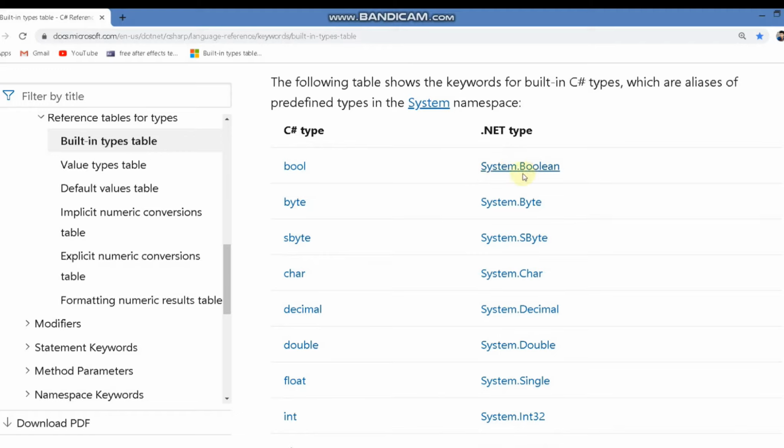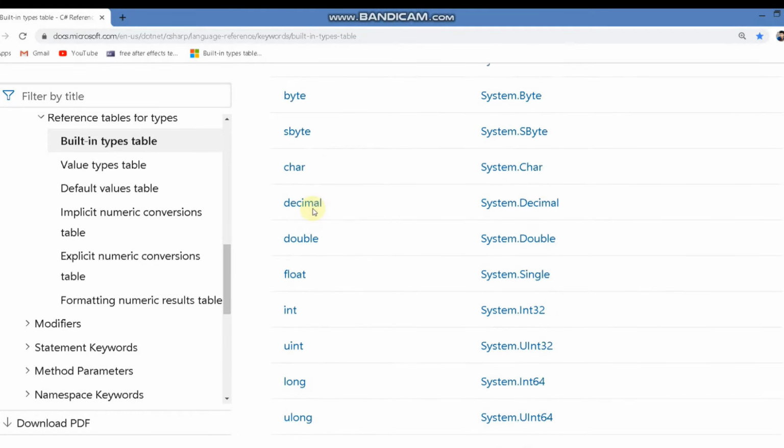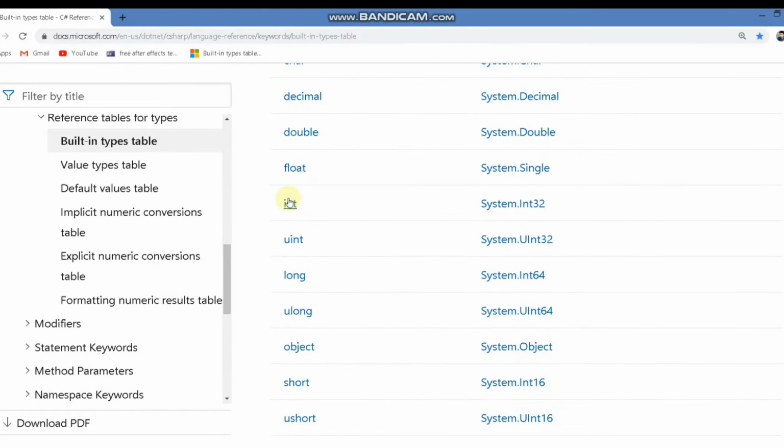So inside this System.Boolean namespace, this Boolean data type is there. Similarly, inside this System.Byte namespace, this byte data type is there. Like here we have a lot of data types. Let me open one data type. For instance, I am opening this int.